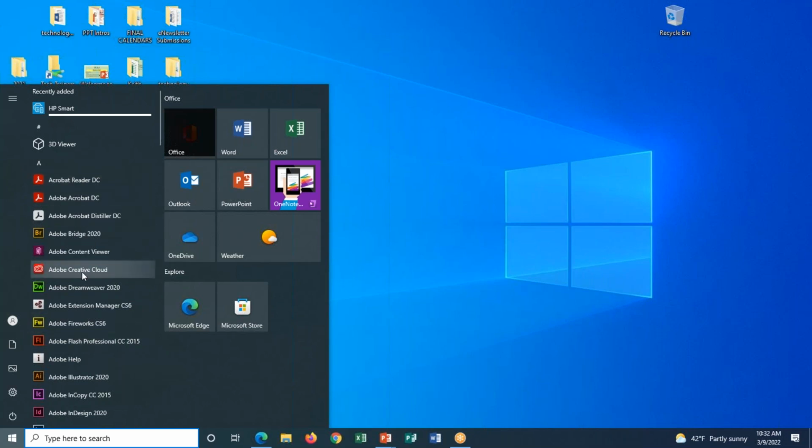So let's talk about the right side here now. Let's talk about the tile area. We're going to go back to the left side in a second to these controls, but let's talk about the tile area for a second. So when we use Windows 10, our start menu gives us this section here where we can add access points to our favorite programs so we can get to them faster.